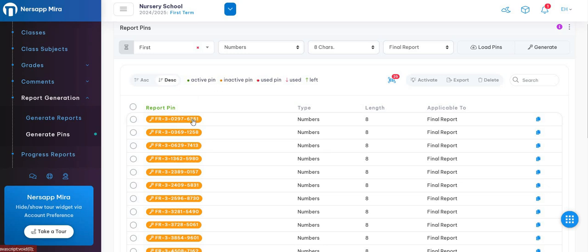When the pin is being used or is used fully, it will turn from yellow to red background. So that means it is a used pin. That means it cannot be used again. You can only delete the pin and throw it away. When you keep using a pin, in Nersapp, pins can be used more than once. For instance, a student can buy pin to check result on 2 report cards, maybe his own and his brother's own. So we can track the use count and we can track what is left also.